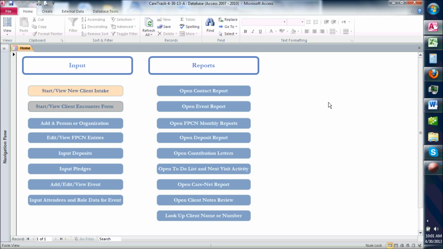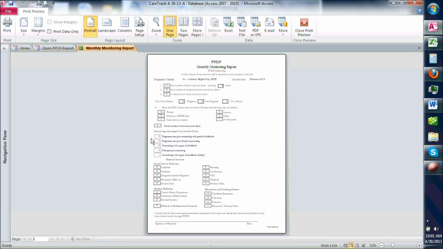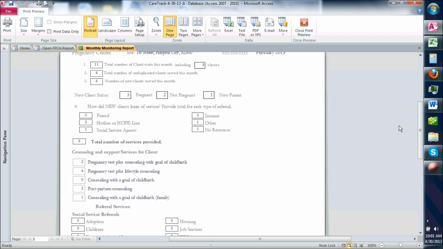The big benefit of that, there are two big benefits. You've got the monthly FPCN reports. Here you can use your date picker. And we're going to go to the main site, monthly monitoring report. There it is. It's ready to print. All you have to do is click the print button right there and mail it in.